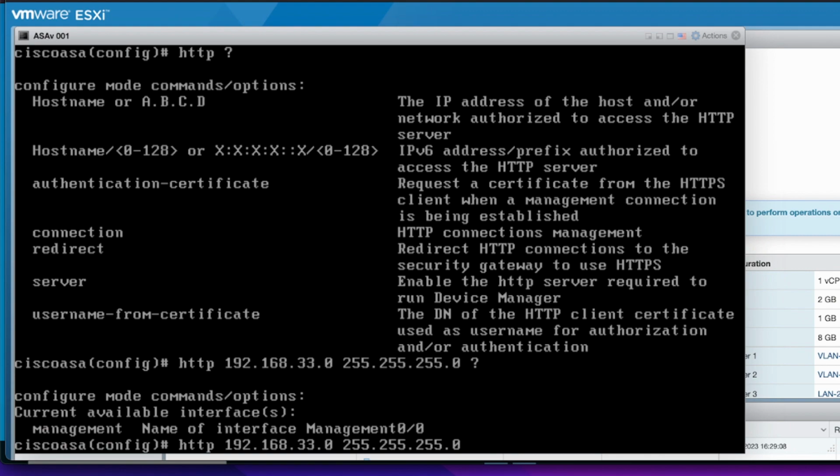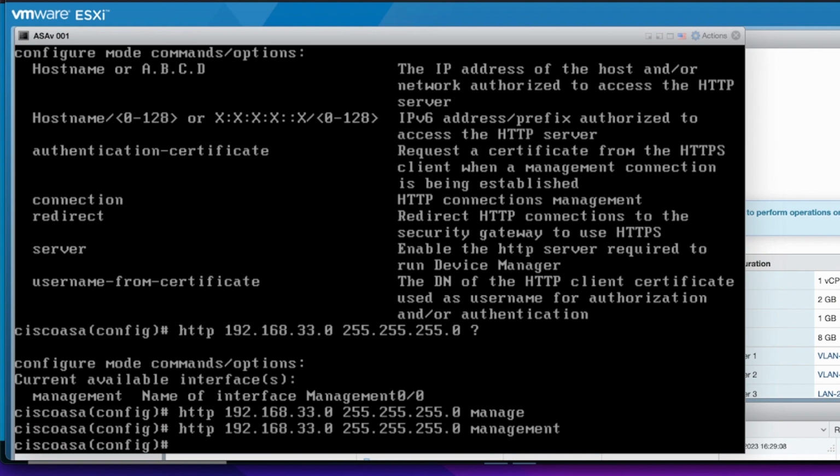And then you can see that available through which interface. So right now I've only enabled the management interface. So we're going to specify the management interface. Okay. So those are the couple of quick steps that you need to do to configure the ASAV to start using and managing the ASAV.